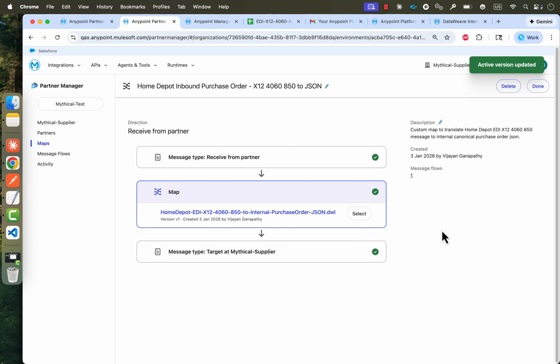To recap, we just saw how developers can generate complex EDI maps in seconds with MuleSoft Vibes and leverage Anypoint Partner Manager to version and control their B2B workflows efficiently.